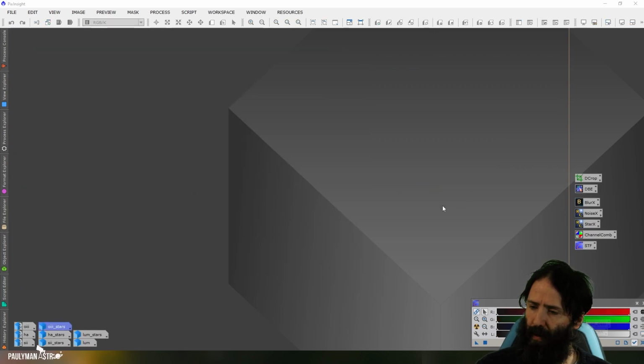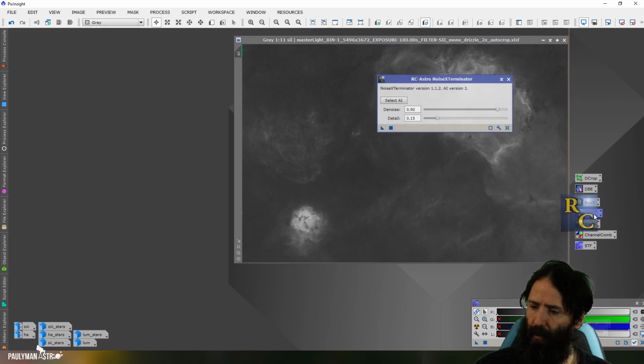So there's the stars removed. Now we'll do noise exterminator, and for the color data, I do actually hit it with the defaults because with color data I want it to be nice and smooth. I only want the color. I don't care about the detail.